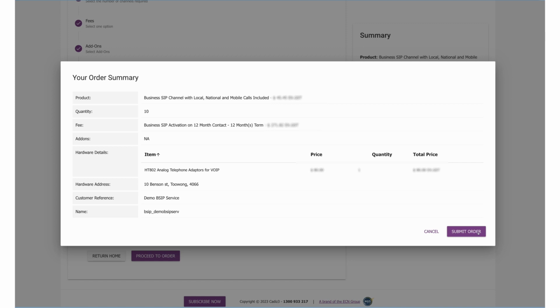Within 3 to 5 minutes, the service will be ready for use, and you can begin adding phone numbers to it.